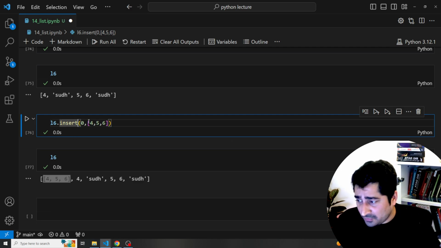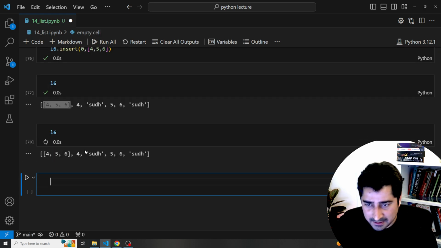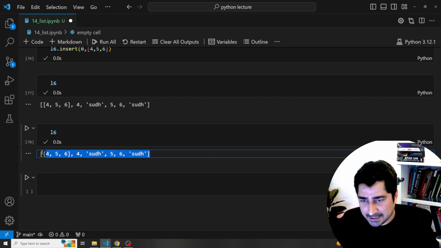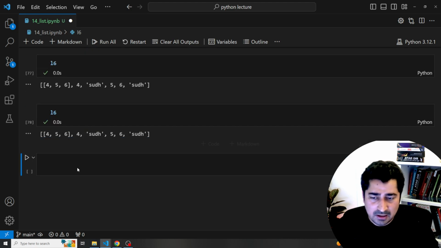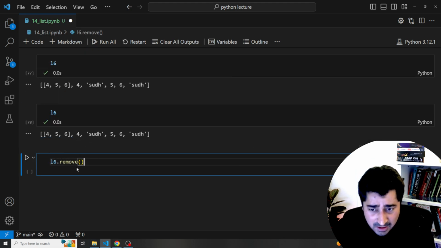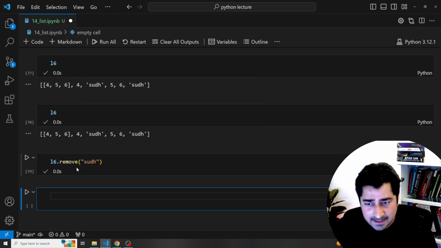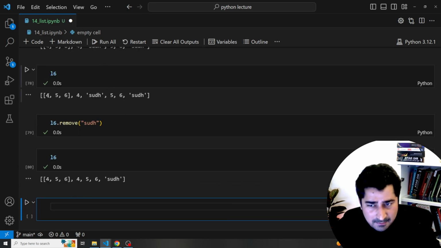Now, we are able to insert data. Let's suppose we have L6 over here, and I would like to remove data. I would like to delete data from this particular list. Let's see whether I will be able to do it or not. There is a function called L6.remove. Now what does remove do? Here, if I pass SUDH and then print L6, you will be able to see the difference.